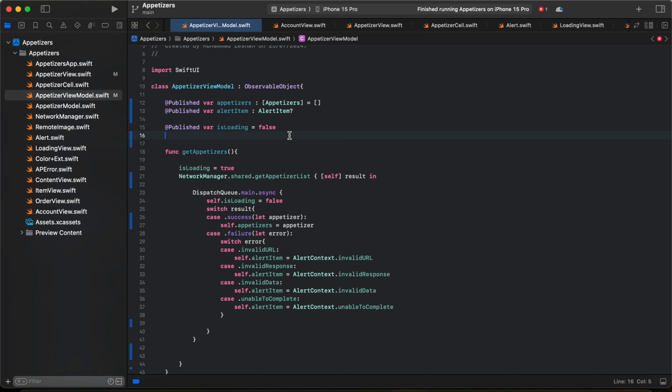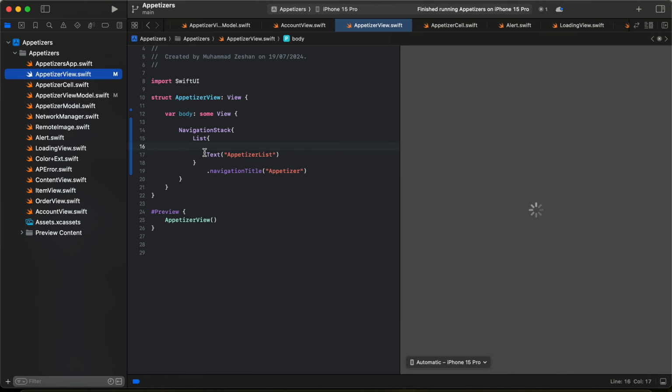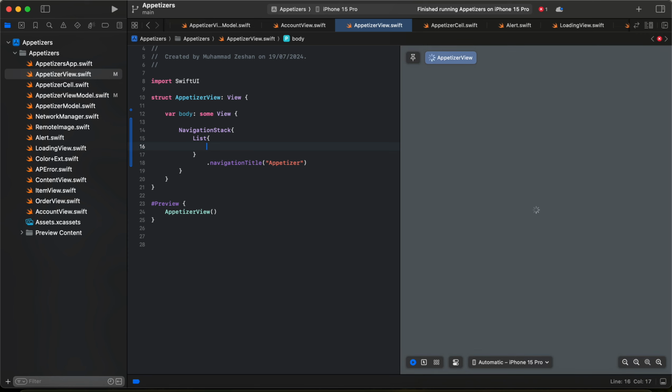So the next step, we have to set up the view that we already have with the proper appetizers array, and we will show it in the list. So moving to that thing which is a view. So here you can see we are just using a text. We don't need to use a text for that.